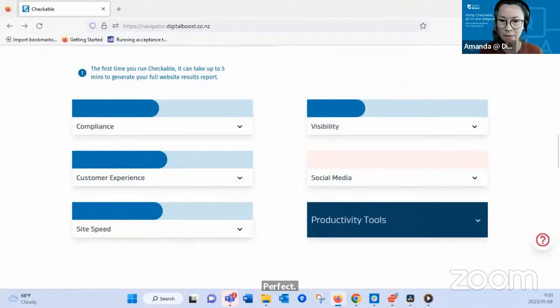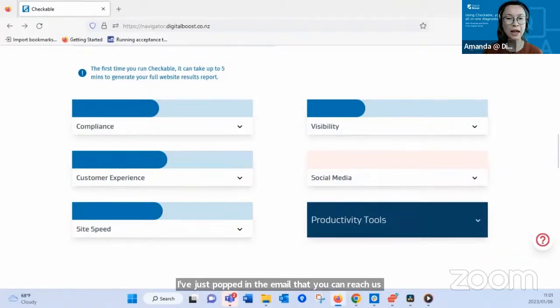I've just popped in the email that you can reach out to us on as well. If you are having any kind of strange messages, we'd love to have a look at that and see how we can help. So flick us a message and we'll look into your account. Thank you. Perfect.